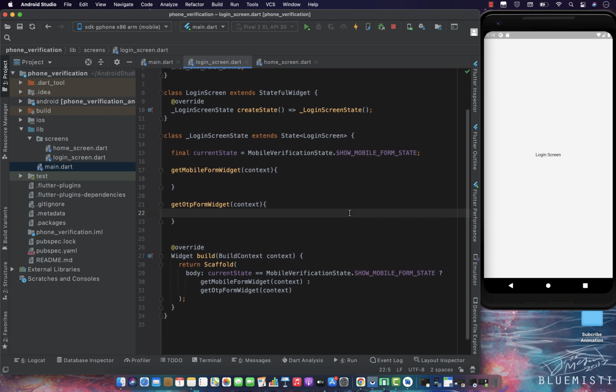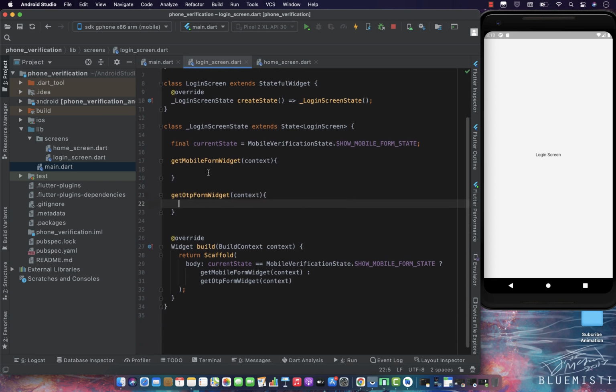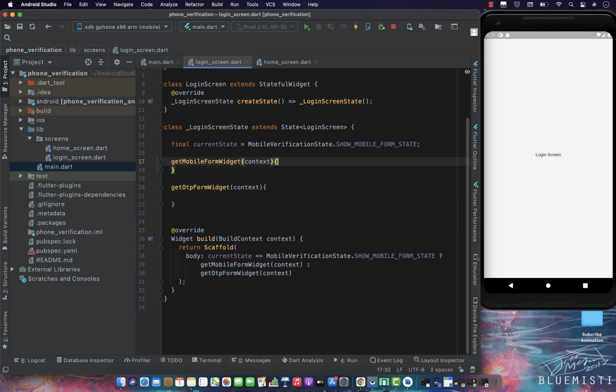Okay, that is good. So we have two empty functions that will obviously return the form. In the case of get mobile form widget, it will return the mobile form widget, and in this case we will return the get OTP form widget. Basically they will be the same because there must be a text field and then a button in both cases. We will just associate different controllers in both cases, and rename a few things, and the rest will be the same. Now first let's create this get mobile form widget.